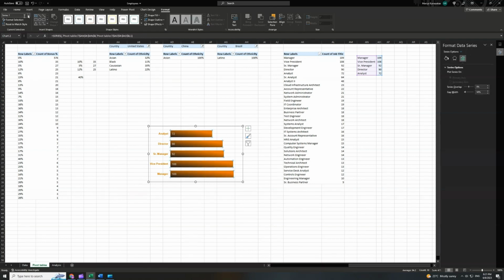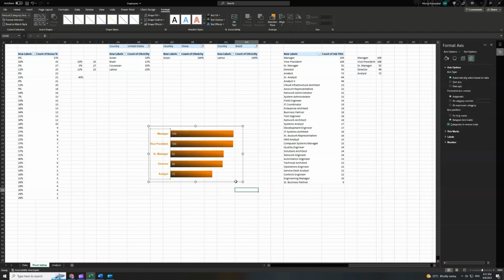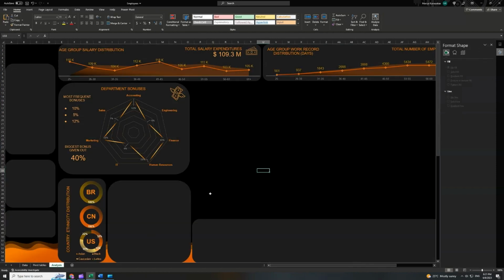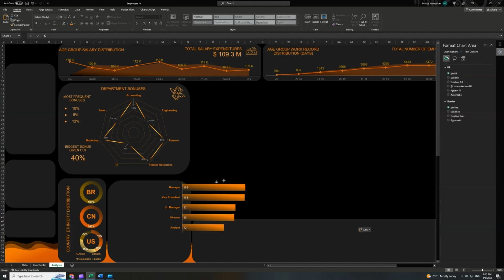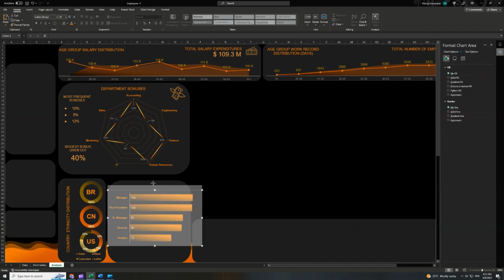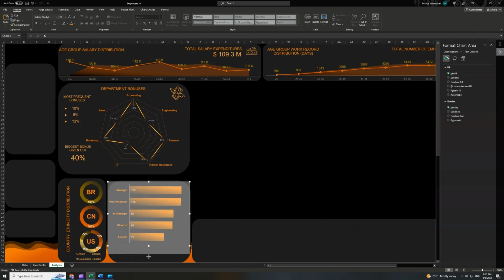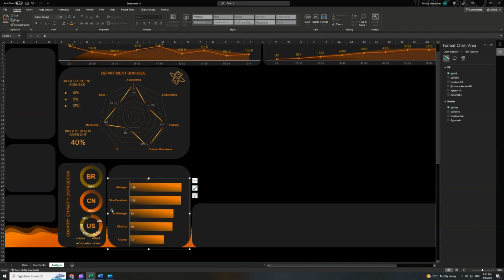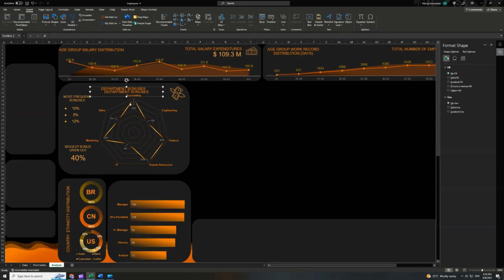And finally, in the Format tab, we select our vertical axis. We go to Axis Options and tick Categories in reverse order. This way, the most common job titles will be at the top. Now we just cut the chart to our dashboard and adjust its position. Of course, don't forget to add the visualization name and the relevant icon.